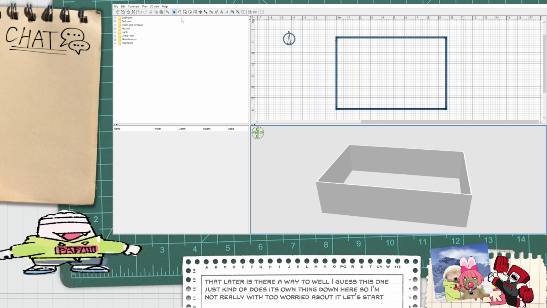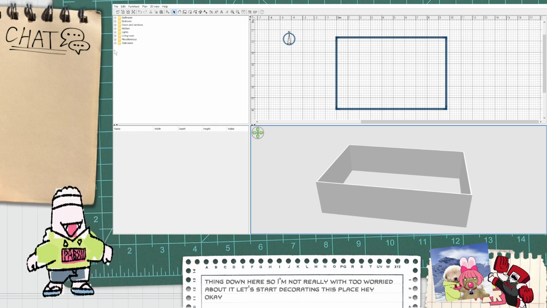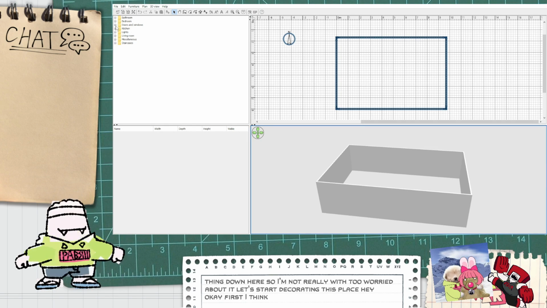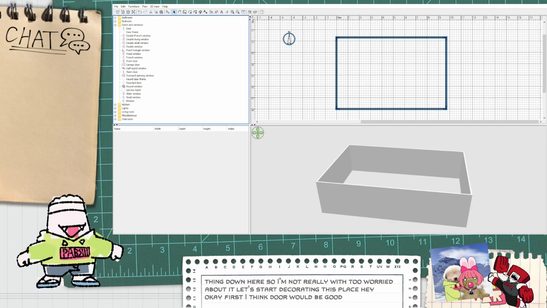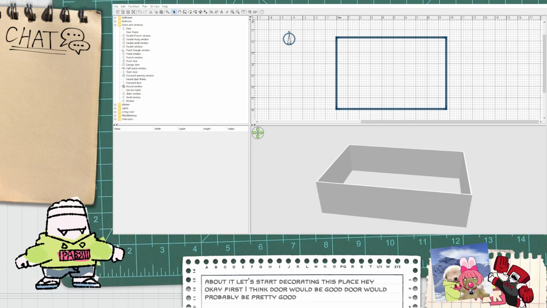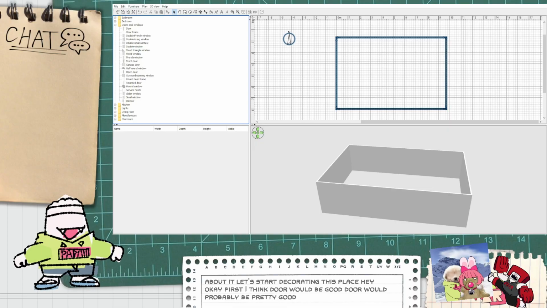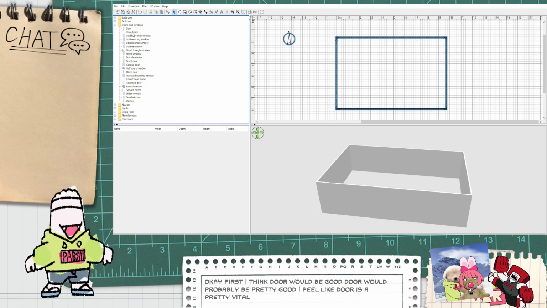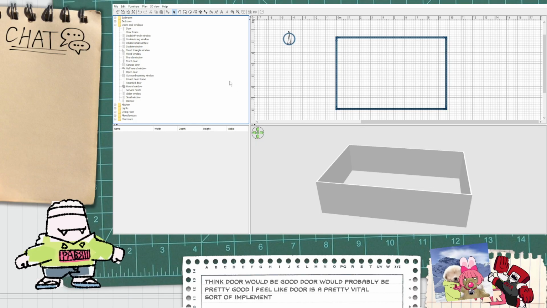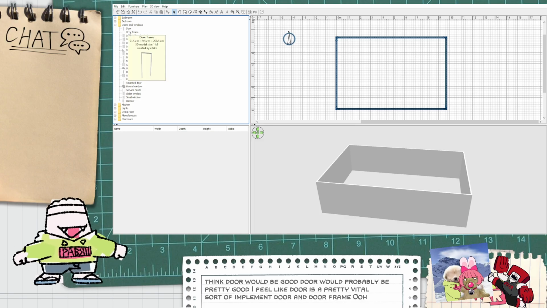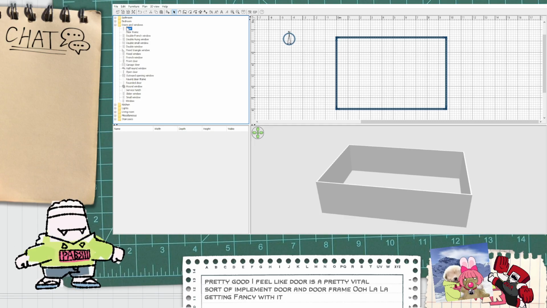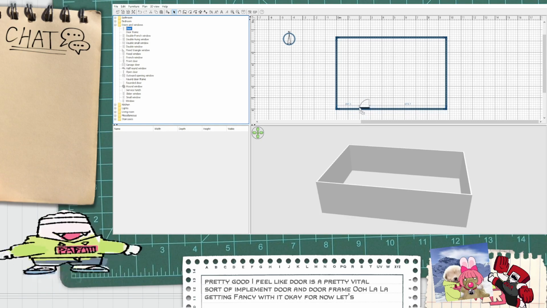Let's start decorating this place, hey? Okay, first, I think a door would be good. A door would probably be pretty good. I feel like a door is a pretty vital implement. Door and door frame. Ooh la la, getting fancy with it. Okay, for now, let's just add a door first.